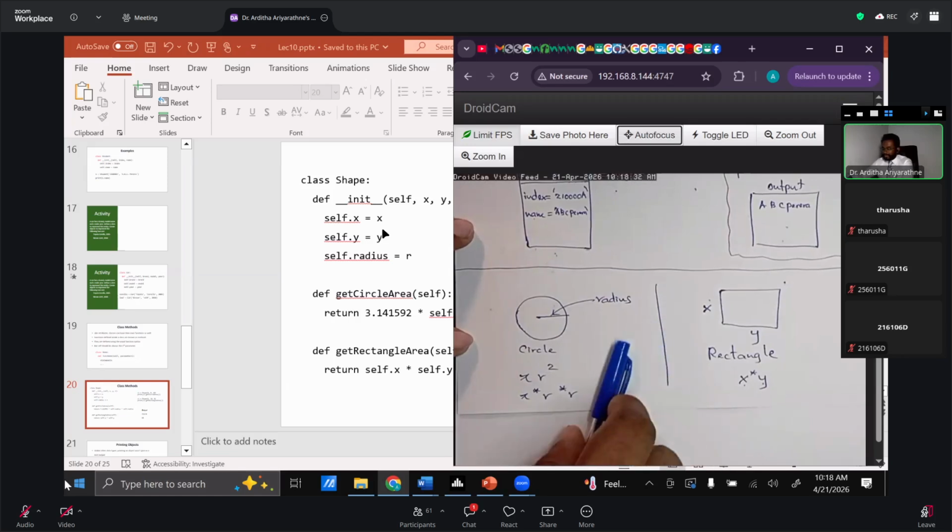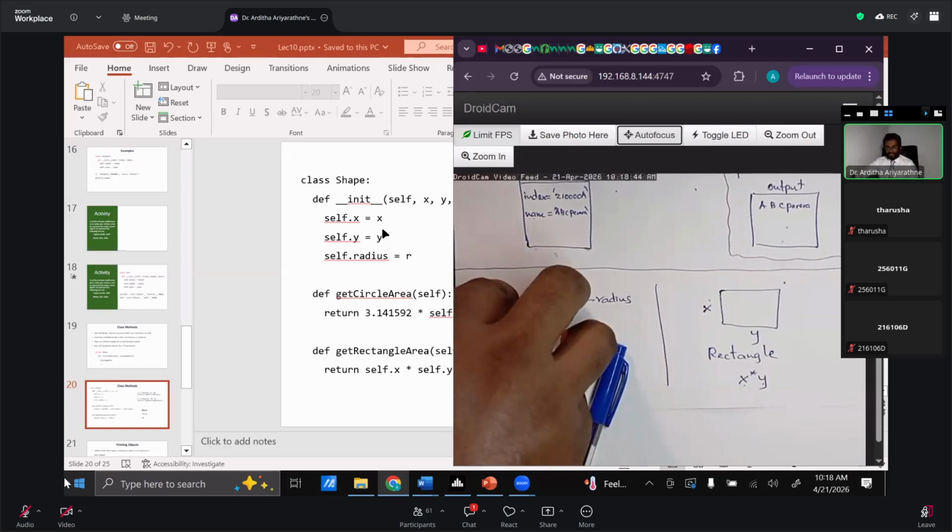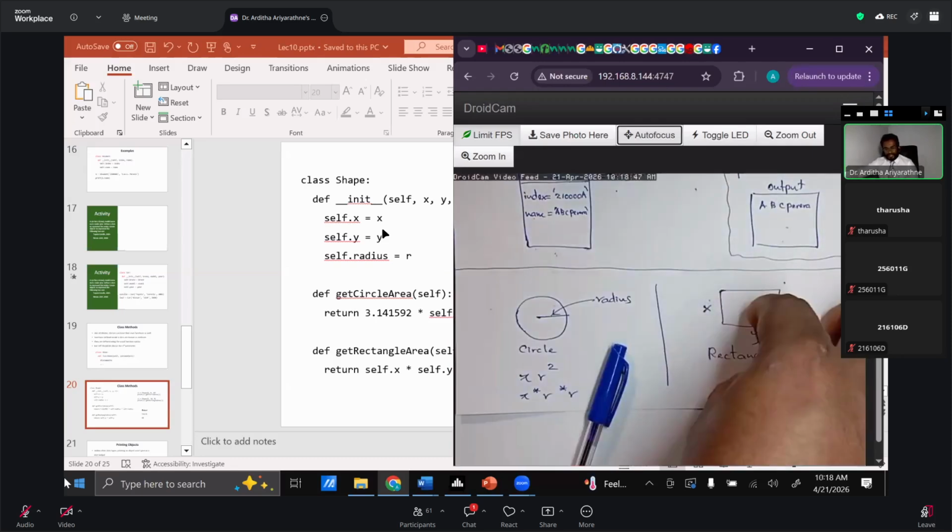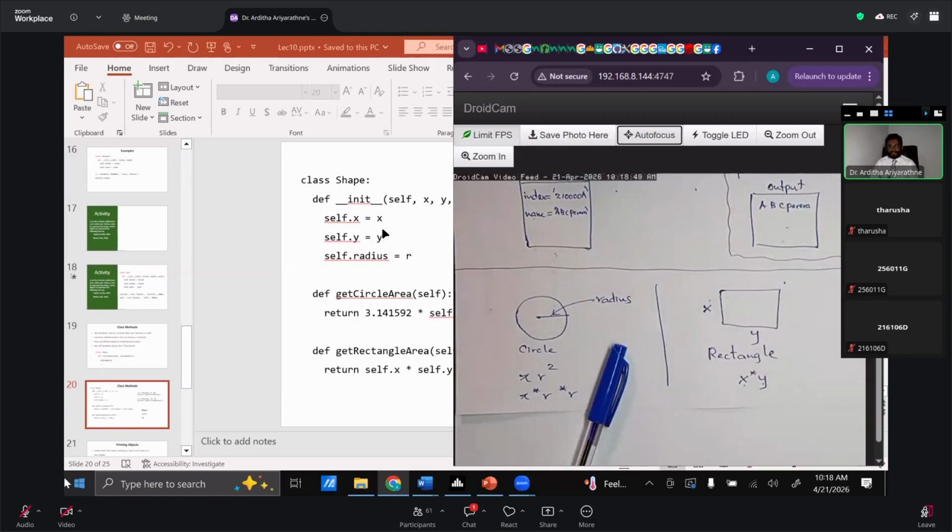So in this type of situation, we are not going to create two different classes. If we want, we can create a separate class for circles and a separate class for rectangles. But we always want to do something efficient. That's why we are creating a class called shape. According to the shape, we execute a different function, a different method.